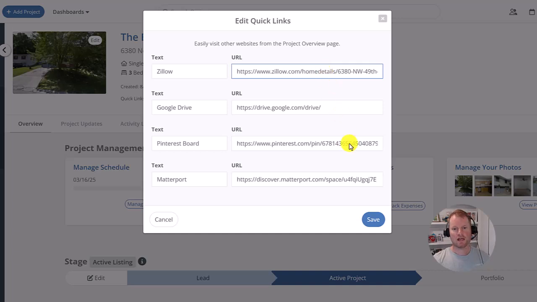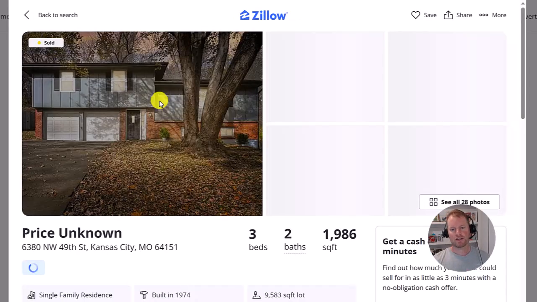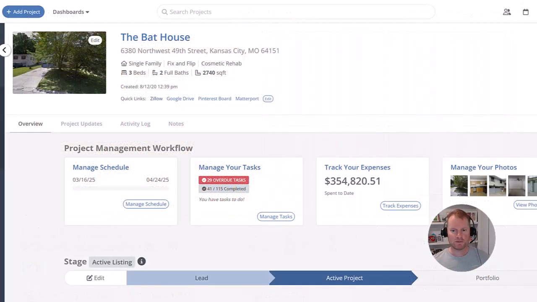Once you add in your links and click save, those quick links will be saved right here in your project header, and clicking those links will then open up those windows in a new browser tab for you. We hope you find this new quick links feature helpful. This feature was an easy win that was built based upon some user feedback.